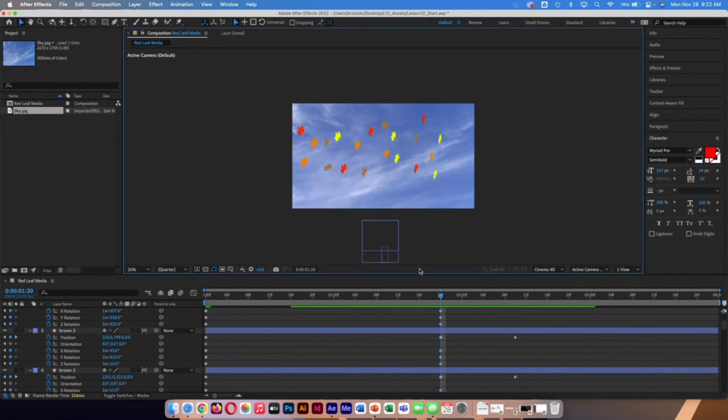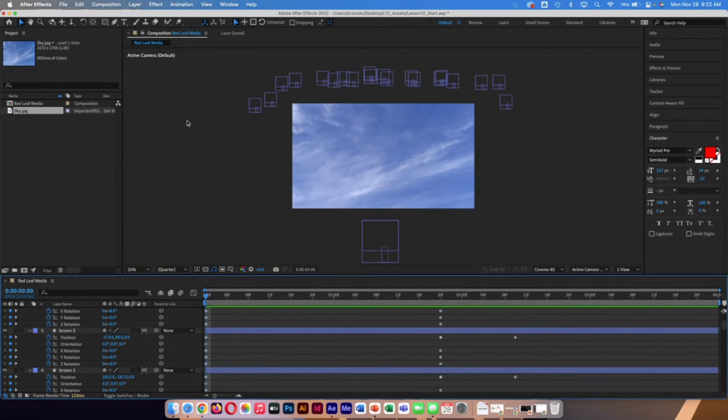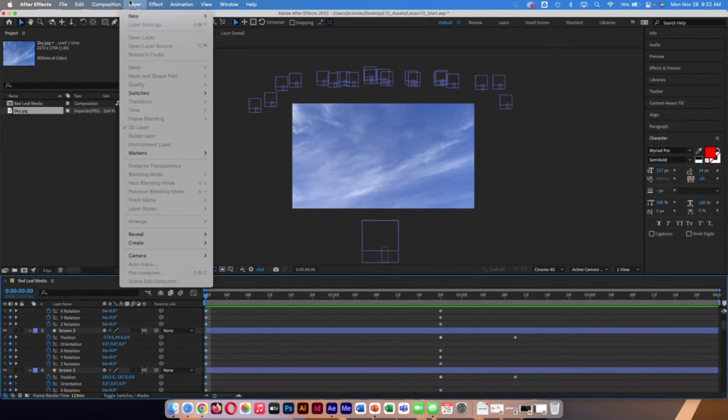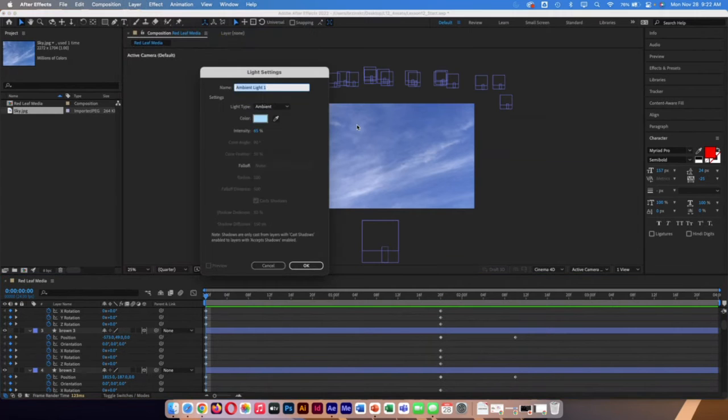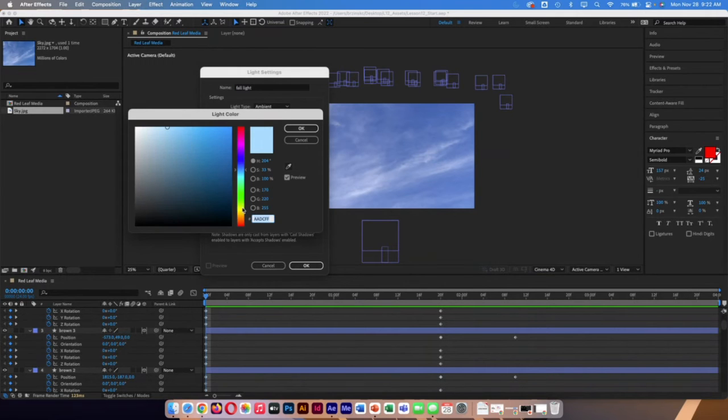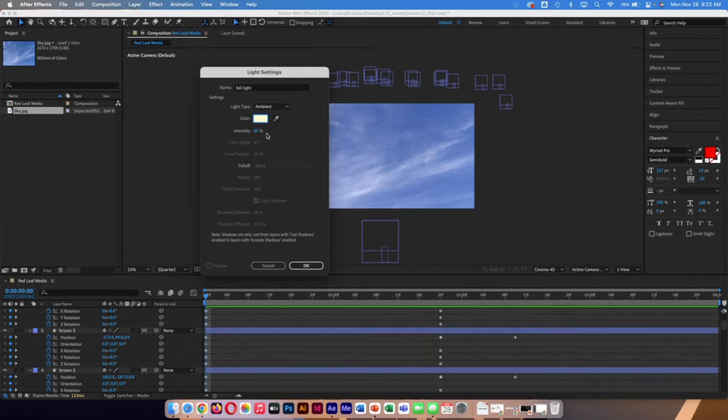So I'm going to deselect everything and jump back to my beginning point at 0 seconds. I'm going to go up to my layer menu and then new. Notice we got another thing we haven't really looked at yet, this new light. On this new light, I'm going to add in an ambient light. I'm going to call this a fall light. For my color, I'll just make this like a light yellow. For my intensity, I'm going to bump that all the way up to 100.